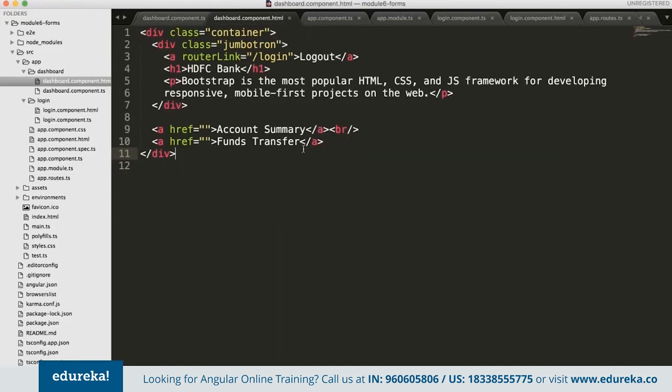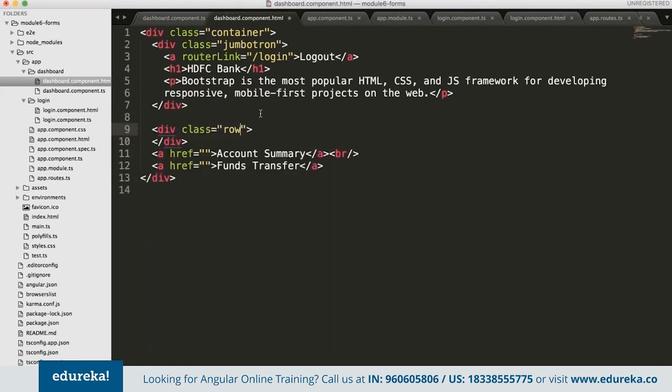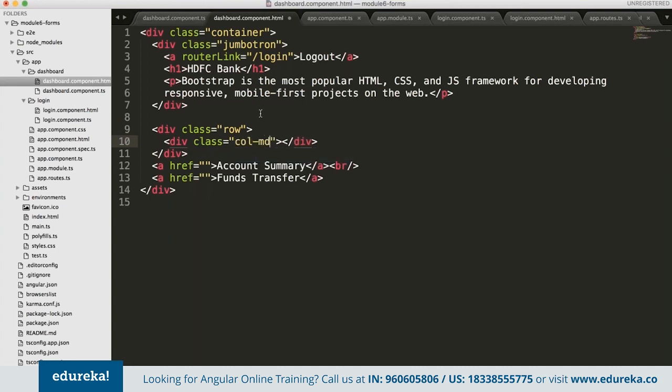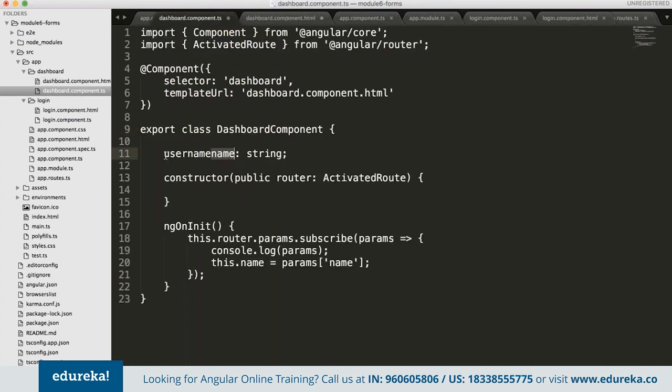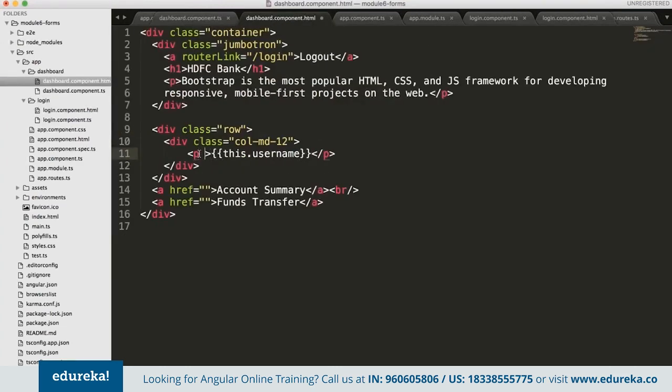So go to app component.html. Here a div tag, class row, class col-md-12. I can take a paragraph tag or an H1 tag. Paragraph would be a better option. Name. How do you get it here? Very simple. This dot name in the dashboard component. You can say username, this dot username. You can say class align right, so it will be aligned to the right. You can put welcome, comma.